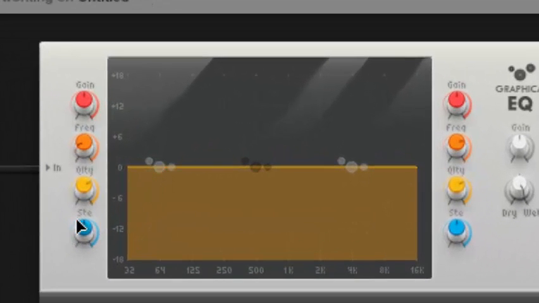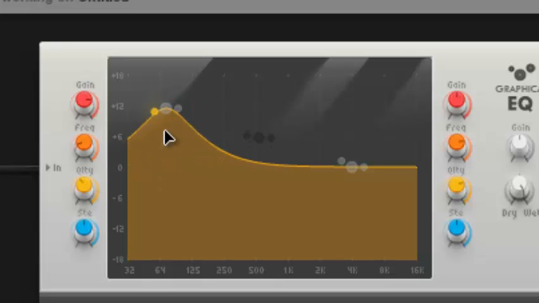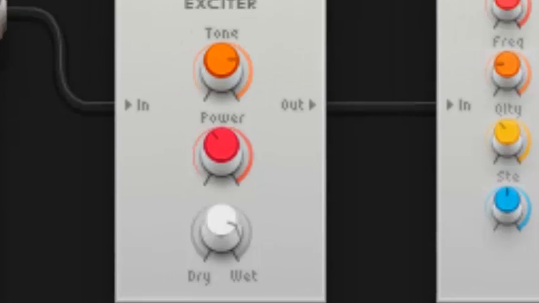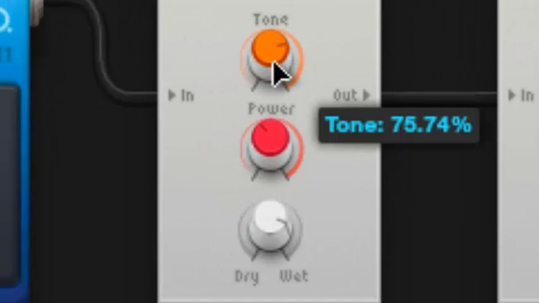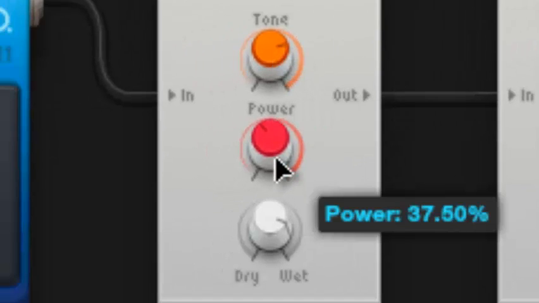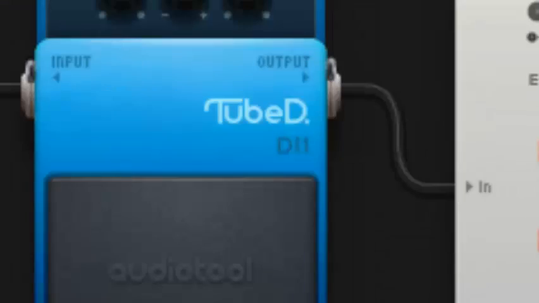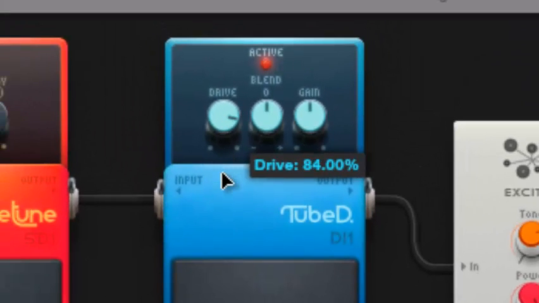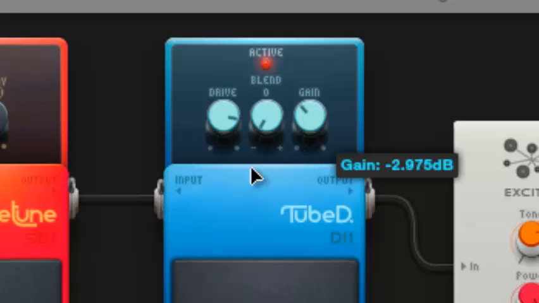I'm going to turn these off for now. Bring the low on this up. Not all the way back here. Bring it like right there. Alright, now bring the high down a bit. With tone, it's good about where it's at. Bring the power all the way up. Leave the wet about where it's at. This, not as much drive. 0% blend. A little less gain.